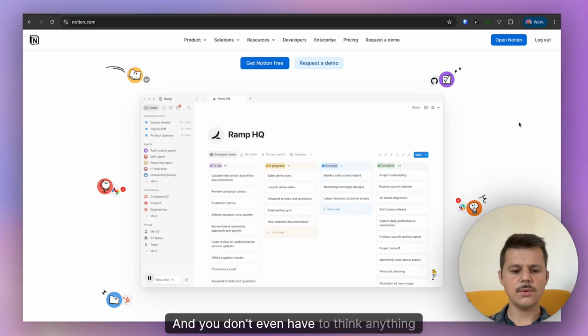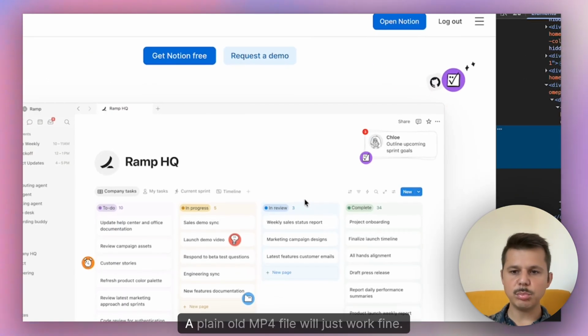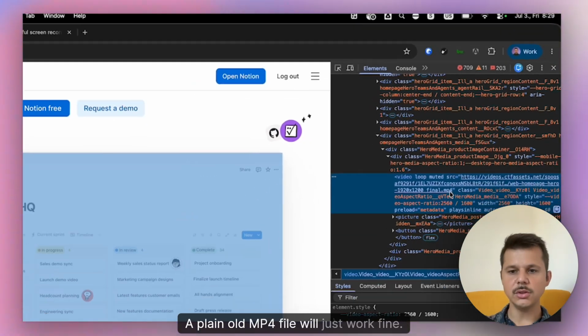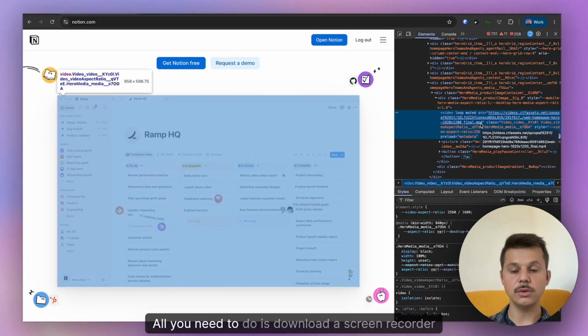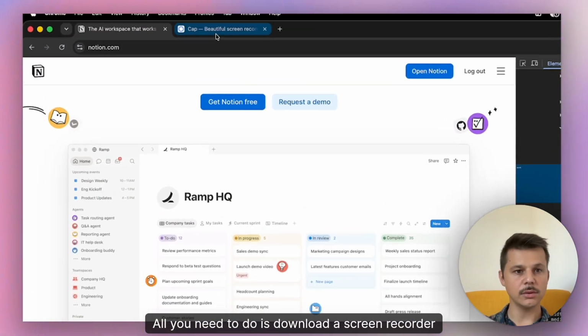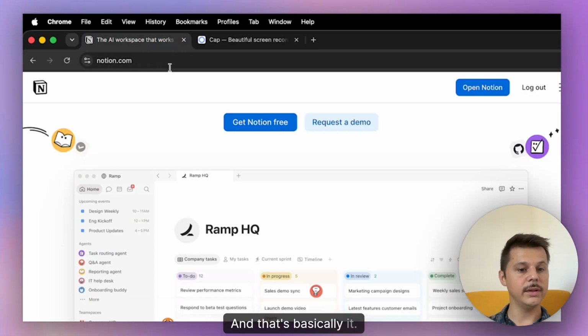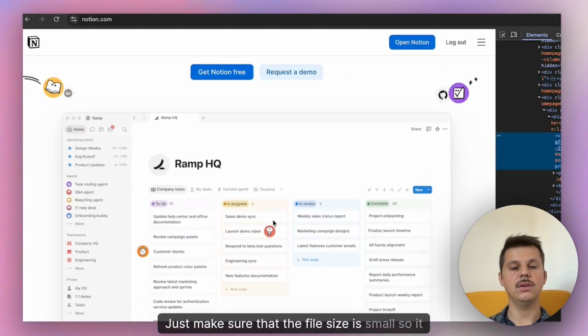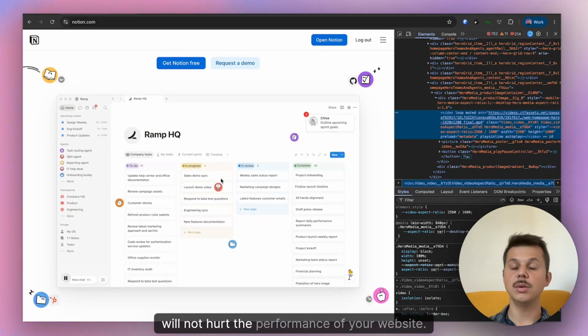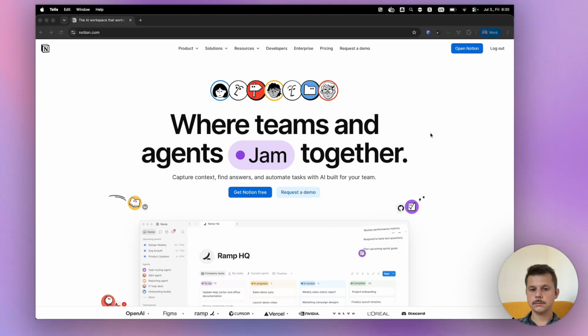And you don't even have to think anything complicated. A plain old MP4 file will just work fine. All you need to do is download a screen recorder software like Cap and record your screen, and that's basically it. Just make sure that the file size is small so it will not hurt the performance of your website.